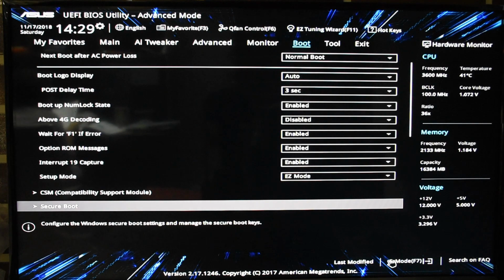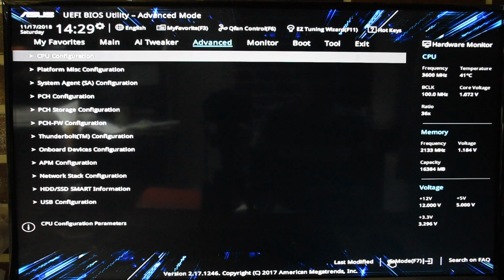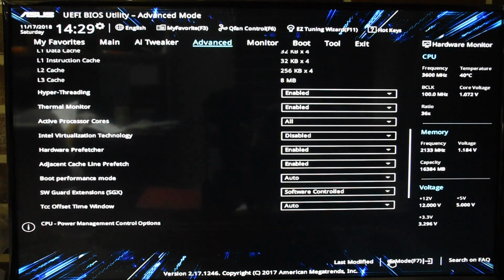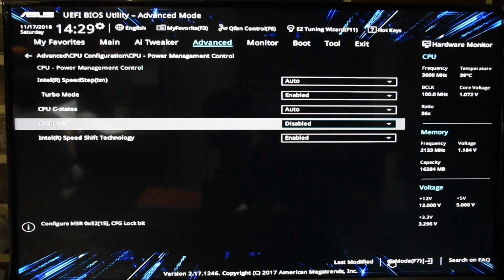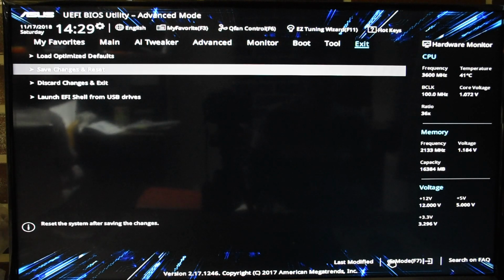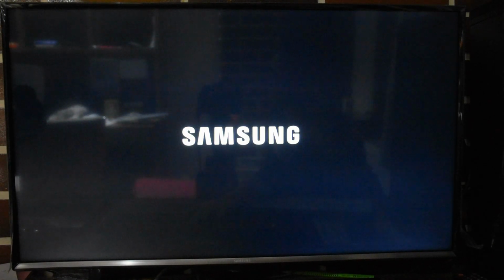So then come back, and there's one more setting in CPU configuration. There is something named CFG lock. Disable this and we are done. So save changes and reset. Now we've got our flash drive ready. Boot to it by pressing F8 while the system is booting, and from the boot menu selecting the drive we put macOS on and press OK. Now restart your computer, and while it is booting up, press F8 to go into the boot menu.